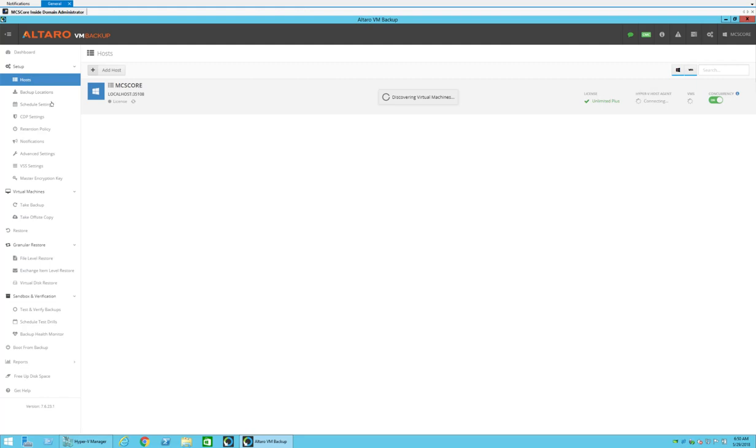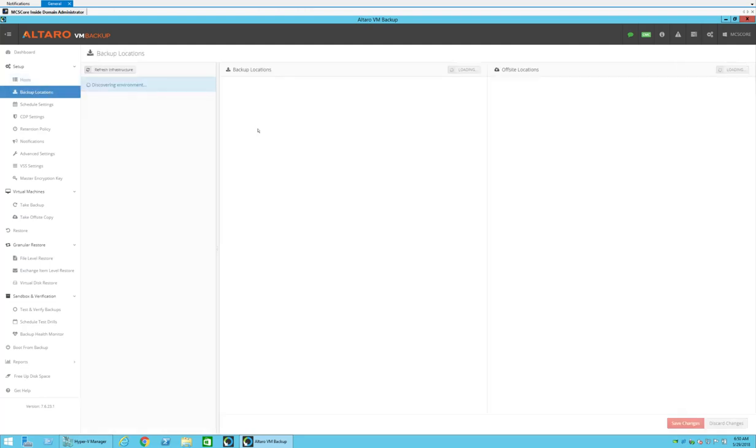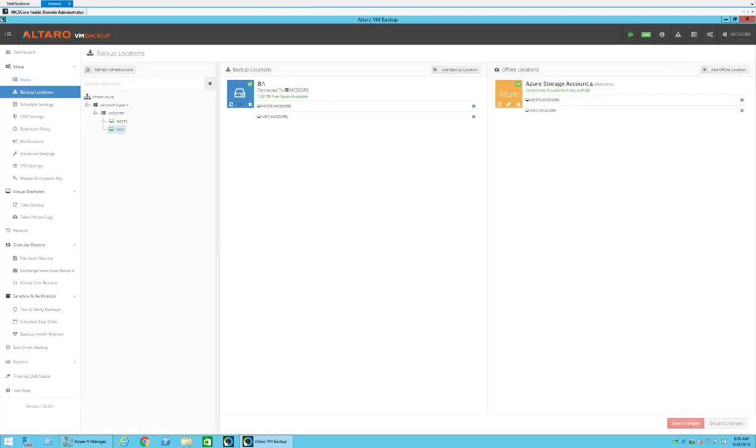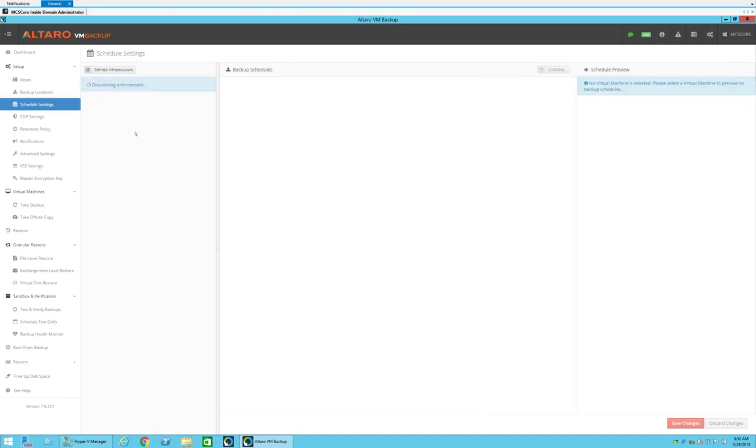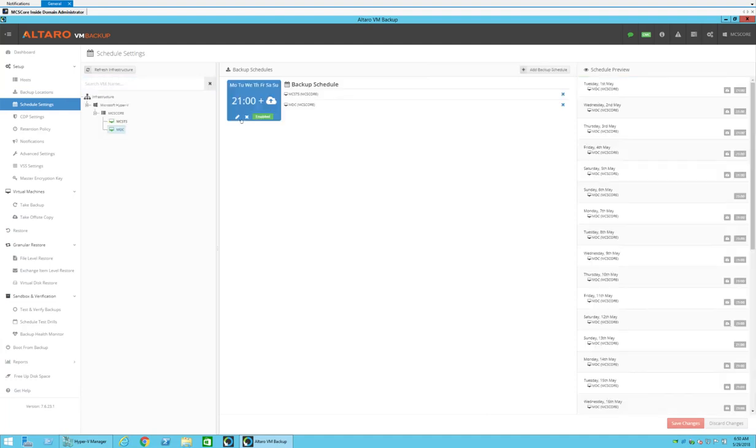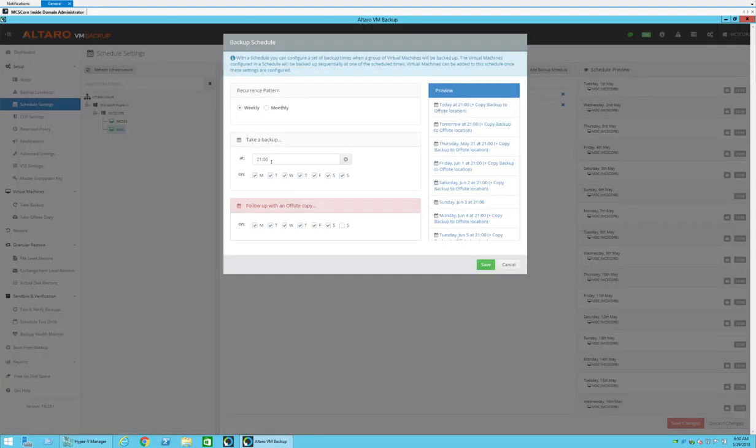So let's look at what our main discussion is here today. Let's look at our local backup. You can see that I've got an external hard drive that is called B, and it is mounted there, and there's 1.32 terabytes of free space available. And then I've got my local backup. If I want to look at the schedule, I can go down here to schedule settings, and I can see how often I'm backing this up. In particular, I back up every night at 2100 hours, and I follow with an offsite copy on these days. I could add Sunday in there if I wanted to.